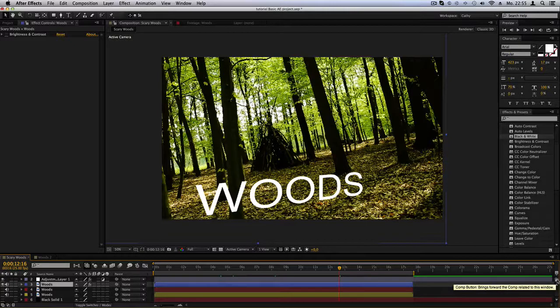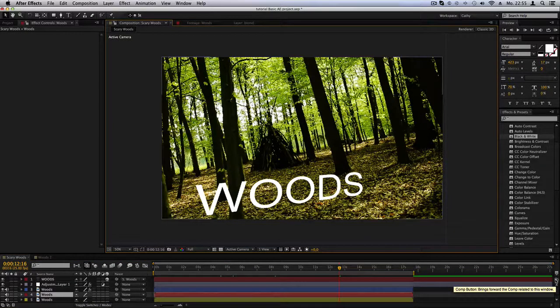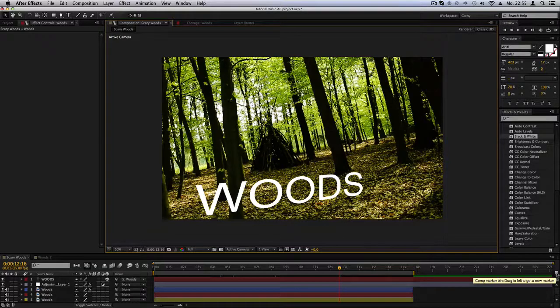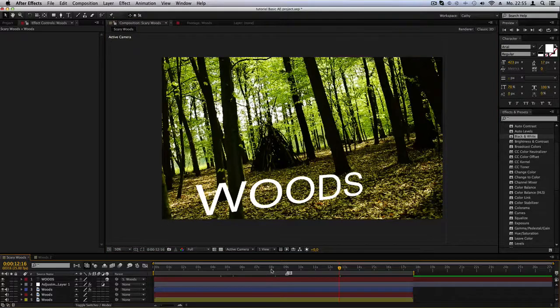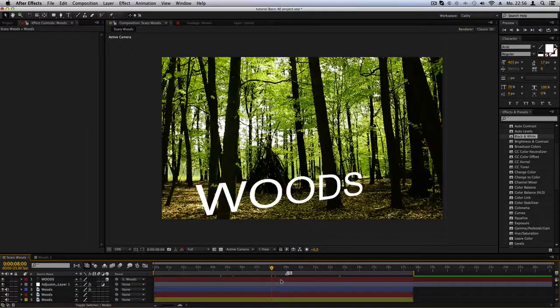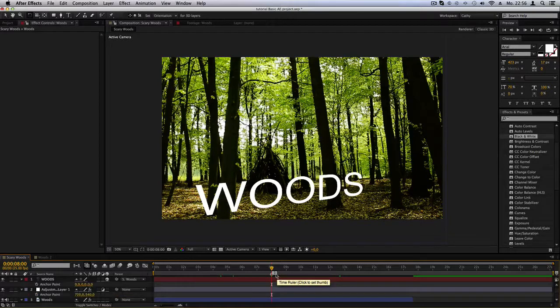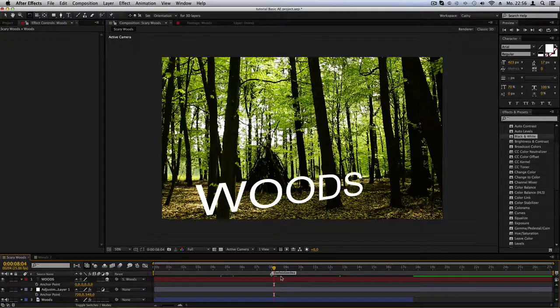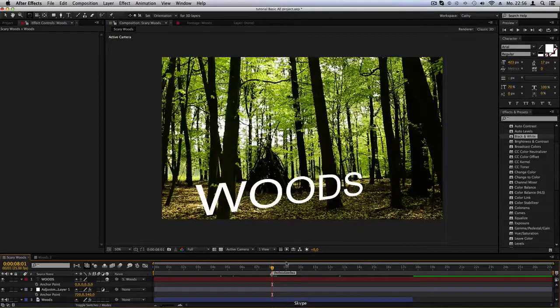Over there, you have the comp button, which brings forward the comp related to this window, like it says. And the last thing is the comp marker, or it says comp marker bin. I can drag it to somewhere else. So maybe I saw something on second 8, so I can drag the marker on there. I can give it a name if I want. And now I know that at second 8 is something.